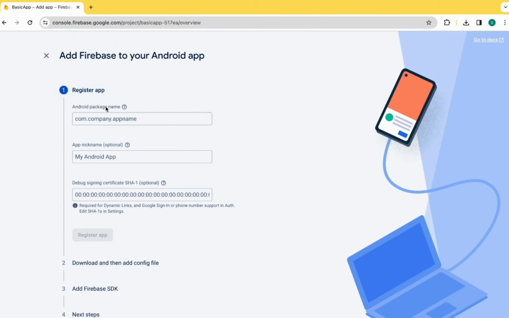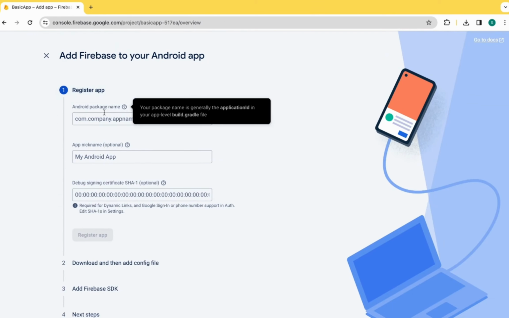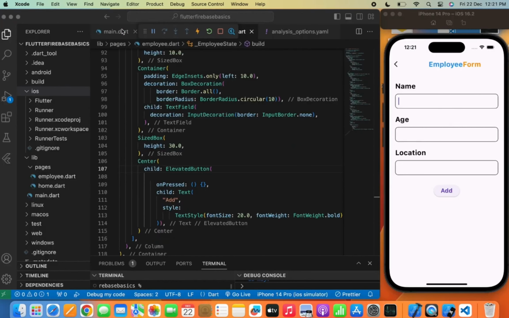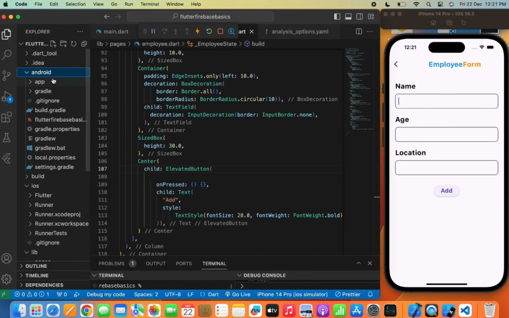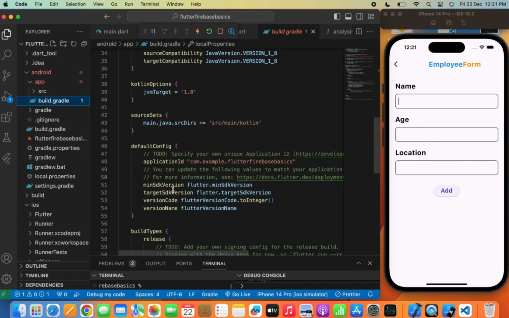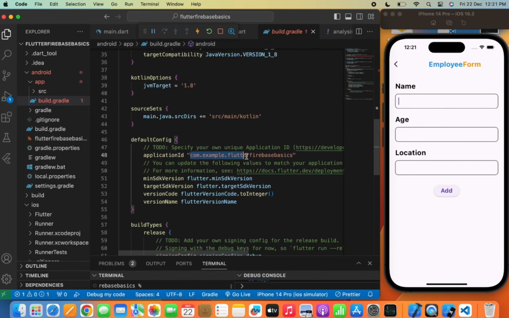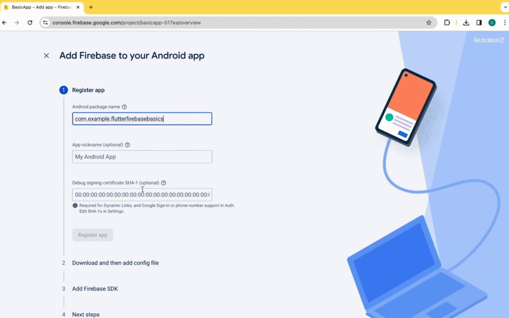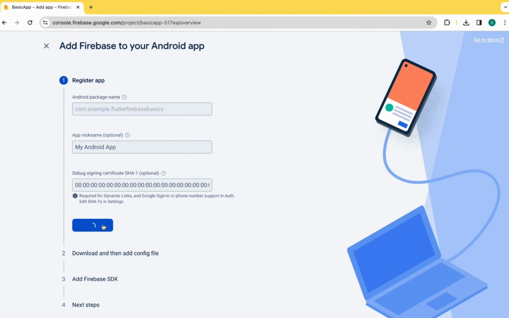Now we need an Android package name here. So we'll go to the Android app build.gradle file and we'll move to the application ID and we'll copy the application ID from here and we'll paste it in the Android package name. Now click on register app again.